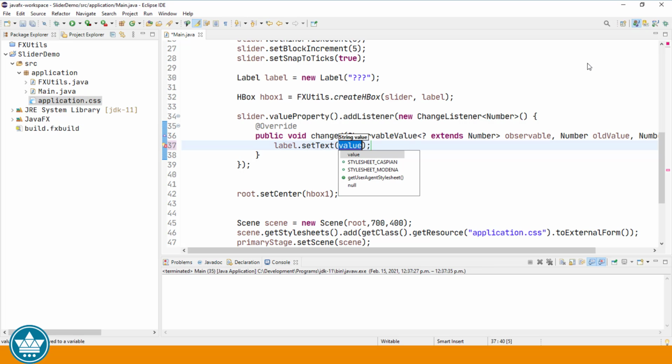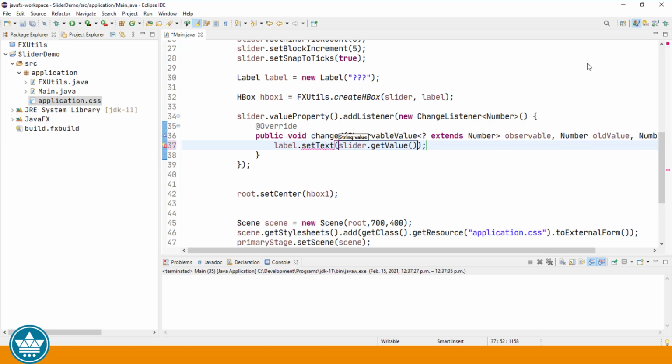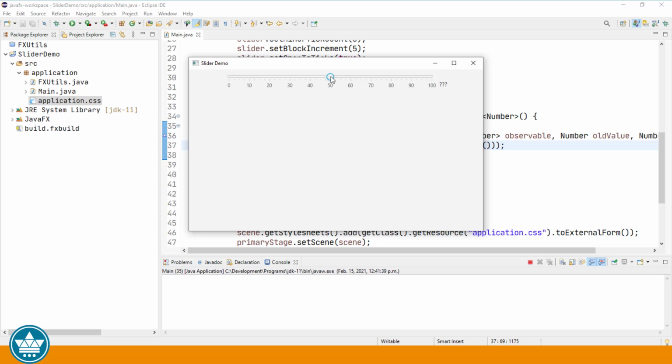Label.set text. What we want to do is to set the value of the label to the value of the slider. The slider value is a double. So let's say slider dot get value. And now we have to convert that value to a string. Double dot to string, slider dot get value. Let's run. And now whenever we change the value of the slider, that should be reflected in our label.